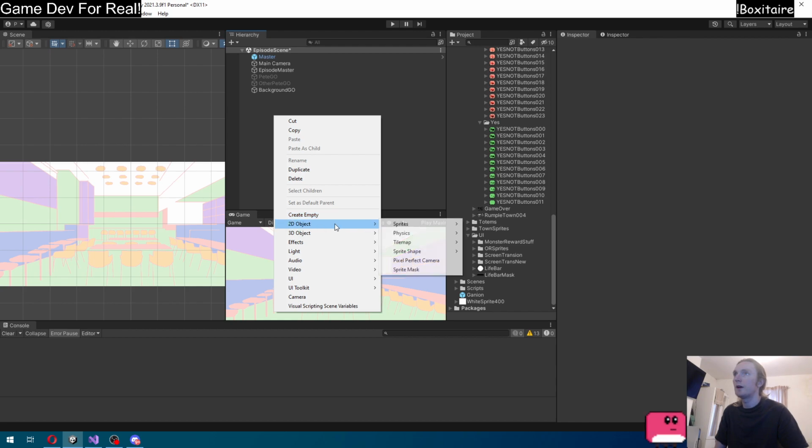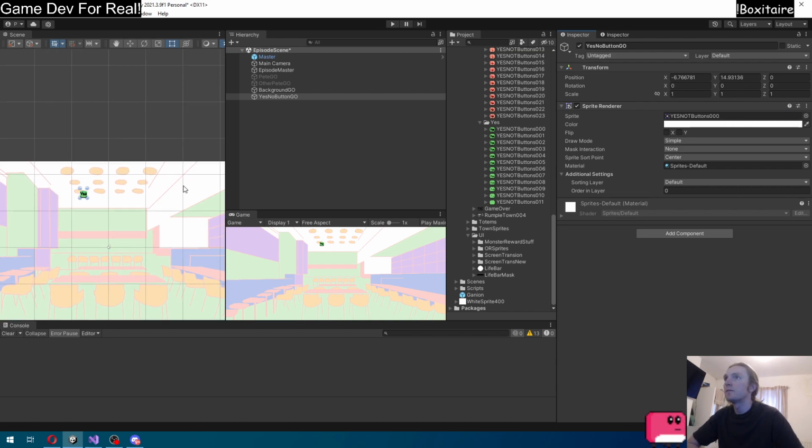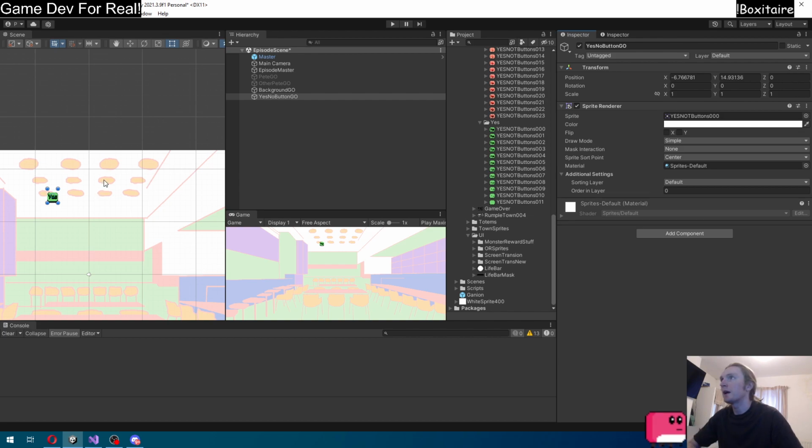Okay, now we want to create a 2D object, sprite, square, and we'll call it yes, no, button, go. We're basically going to put the same code onto the yes and the no because they've got to do literally exactly the same thing, except obviously pass either a true or a false. Okay, so that's good. For the time being, we're just going to set it like that. Still feels a bit small, doesn't it? We can make it bigger. We'll make it bigger, don't worry.